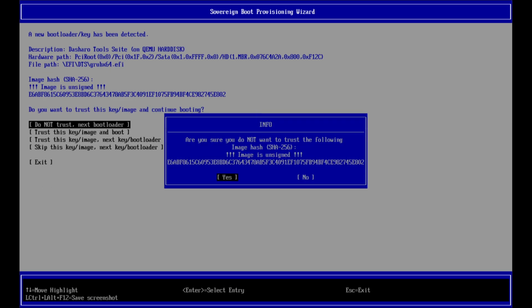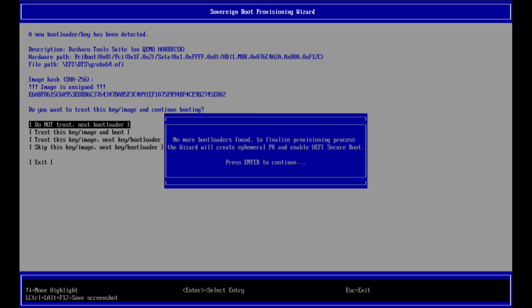Okay, and now another double confirmation, and the wizard already detected that we have iterated over all our boot options, and so it informs us that no more bootloaders have been found. And to finalize the whole provisioning process, the wizard will have to create an ephemeral platform key and enable Secure Boot. What is this ephemeral key even about?